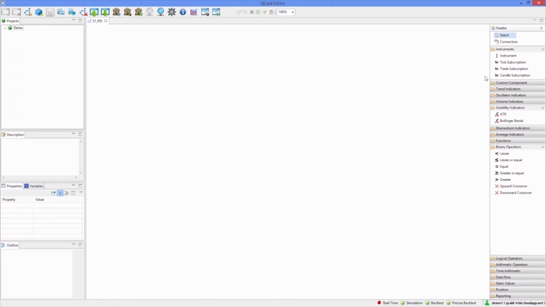To add an element, click on it and drag it to the canvas. It is useful to start your strategy by adding as many instrument items as you need. For this first example, however, we will keep it simple and use a single instrument. To remove items, select them and click the Delete key.